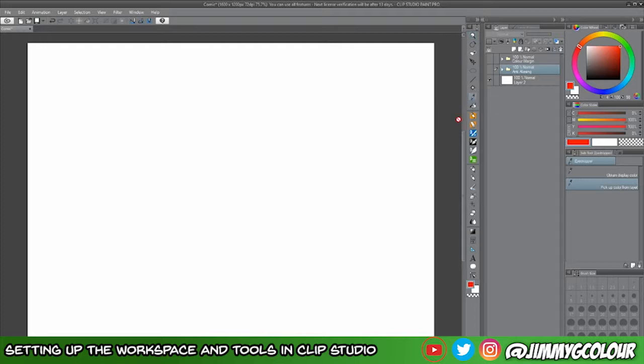If I then select the eyedropper and I just hold on to the Z key, it gives me the zoom icon. But if I let go, it takes me back to the last tool. That's fantastic. Then we've got pens, pencils, brushes, airbrush, decoration, etc. down here. Foreground and background colors.